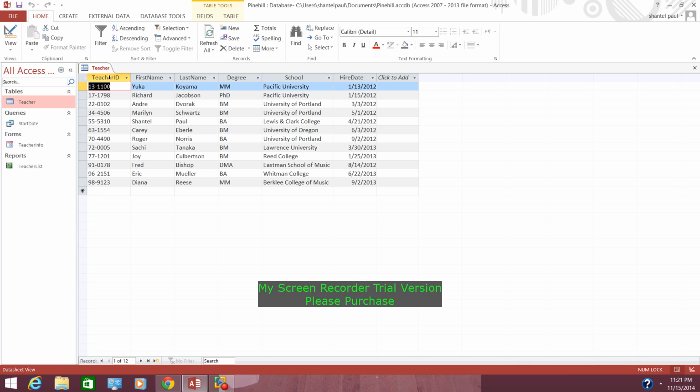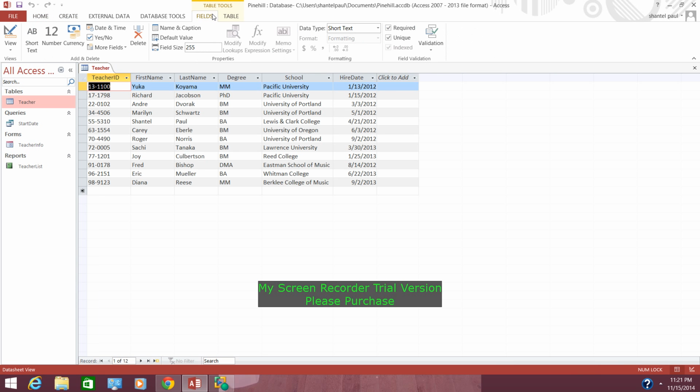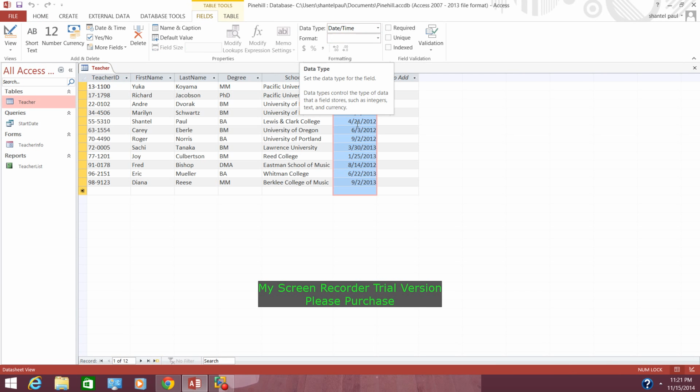First we changed the name of this column to teacher ID. Then we changed this to first name, last name, degree, school. Now all of these, when you go to fields, the type is short text, excepting for this one, which is date and time, and it already puts a format there for us so that we don't have to change anything. We can just enter the date and it modifies it and keeps it in order, and there are other options like number, currency, yes, no, etc.